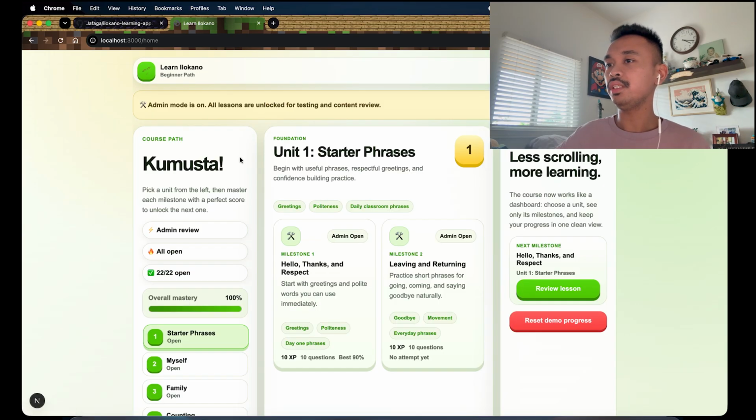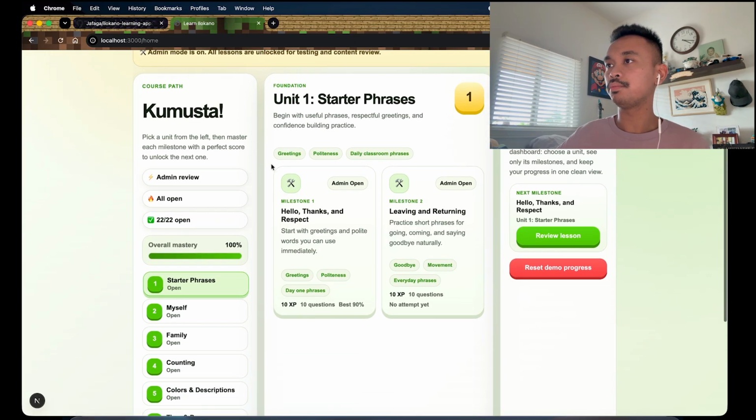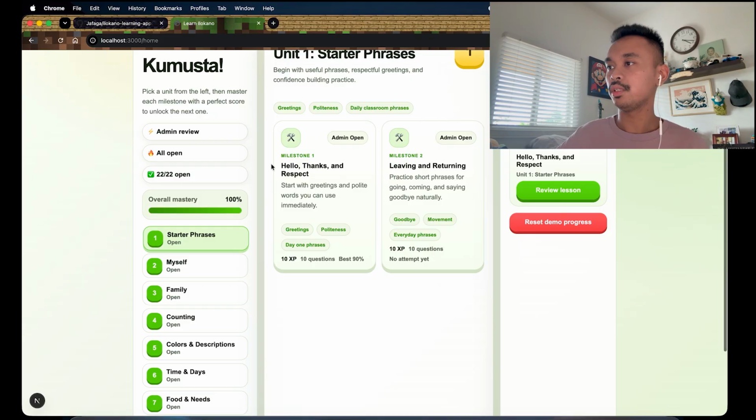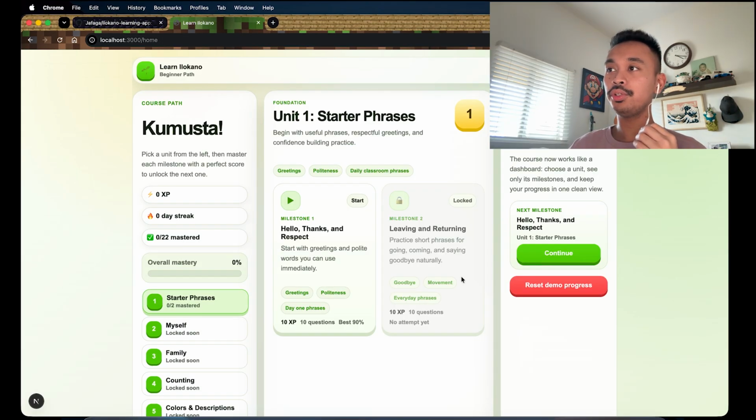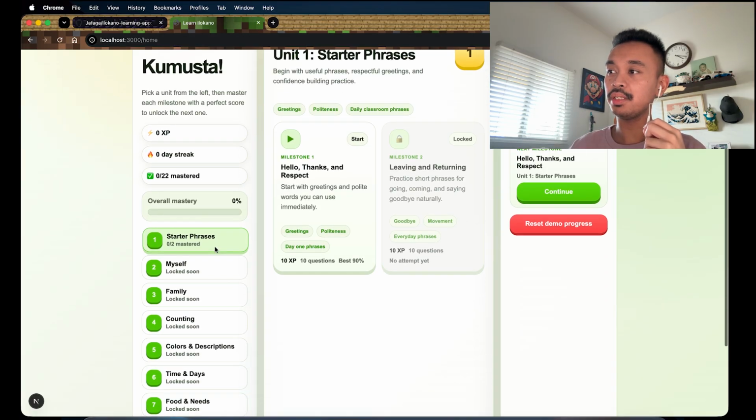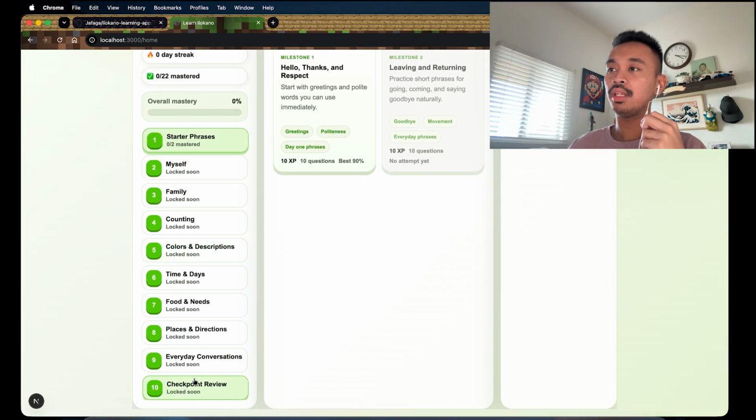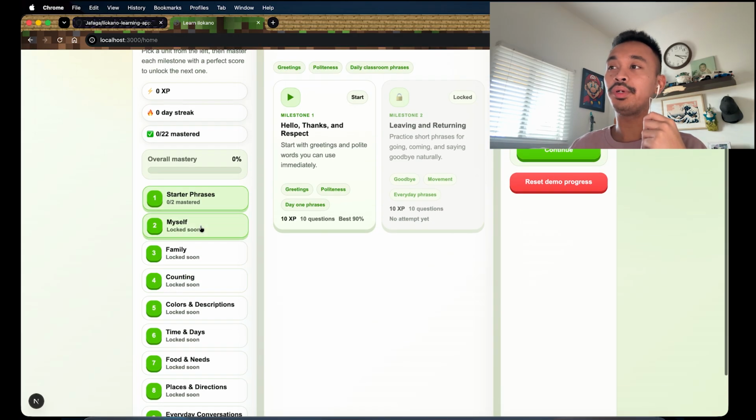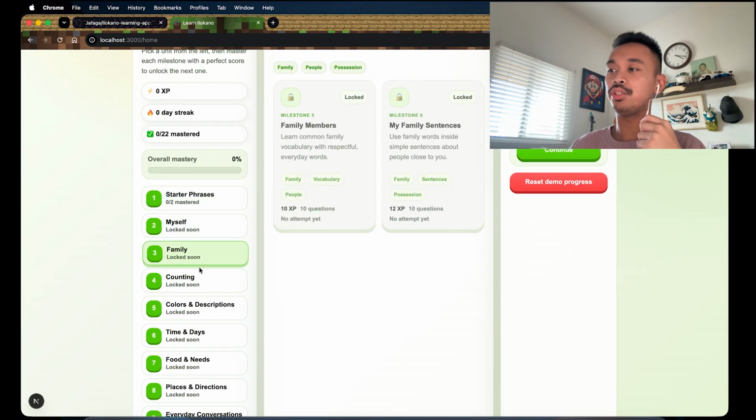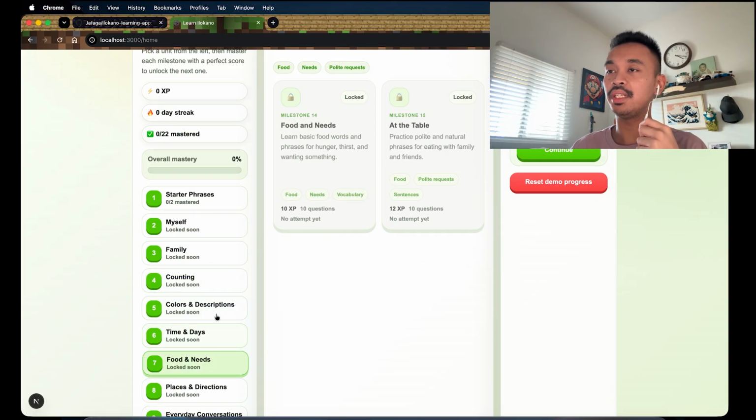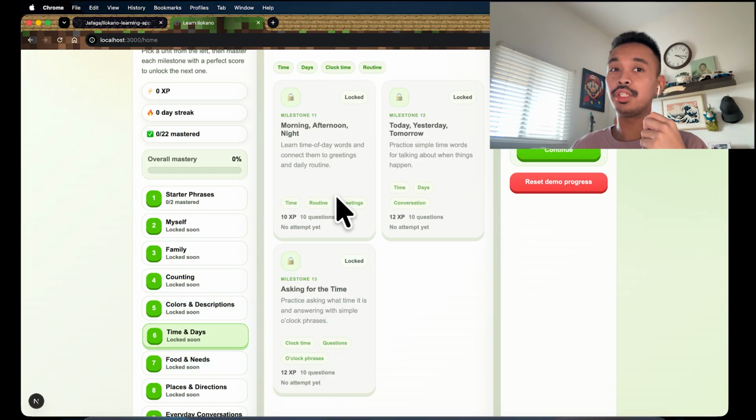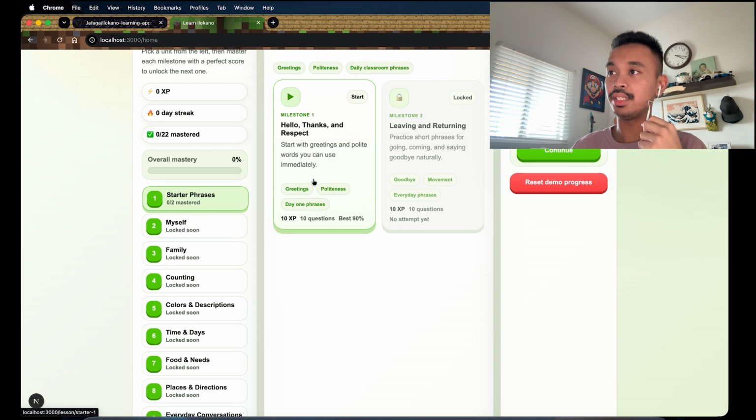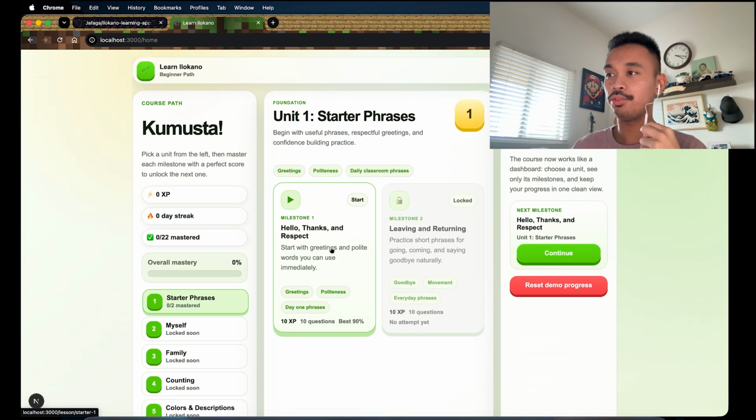From here you can look at all the pathways that you can take. As you can see, there are multiple units. In total, I've planned out 10 units that cover different kinds of topics, but since this is inspired by Duolingo, I made it so you're not able to access the other units until you complete the previous units beforehand. So in this case, you have to start out with Unit 1, Starter Phrases.